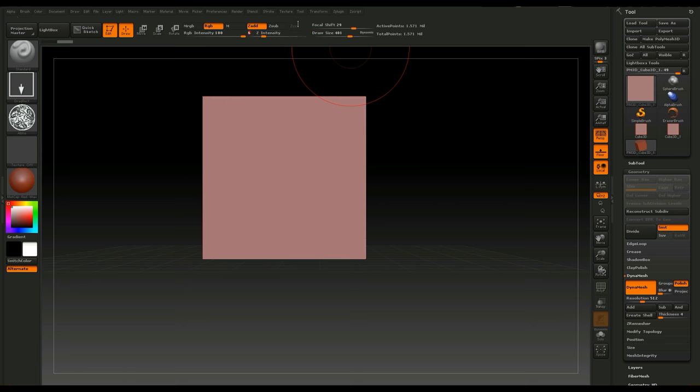Now, a couple of things you need to keep in mind. First, we're going to start with our focal shift at 0. Draw size looks about right. And the intensity, we'll do something, let's say 15.